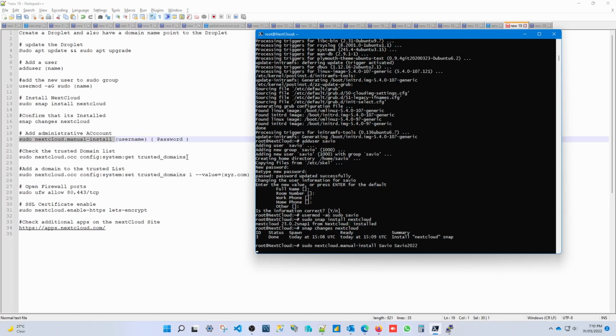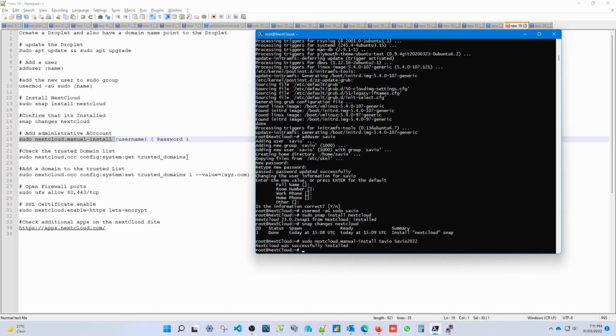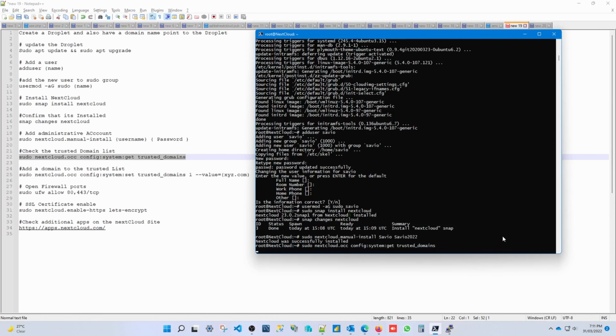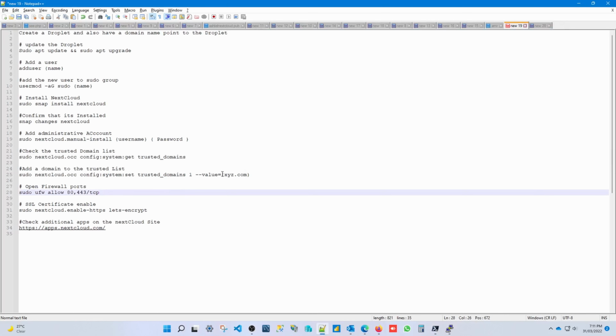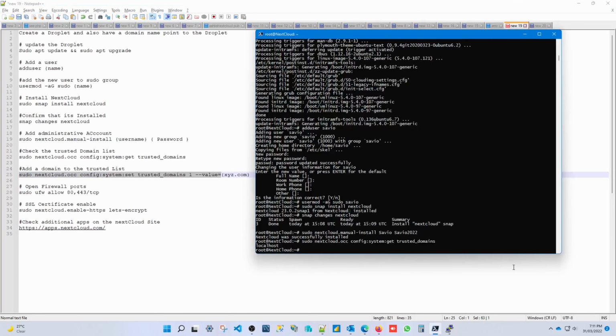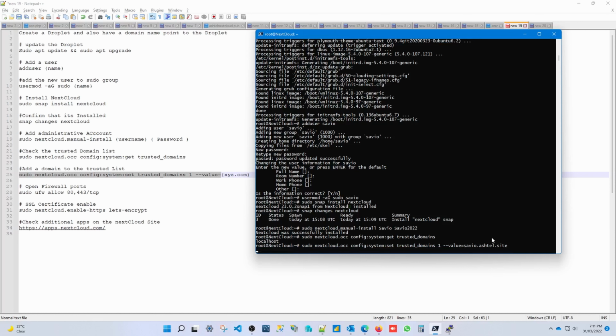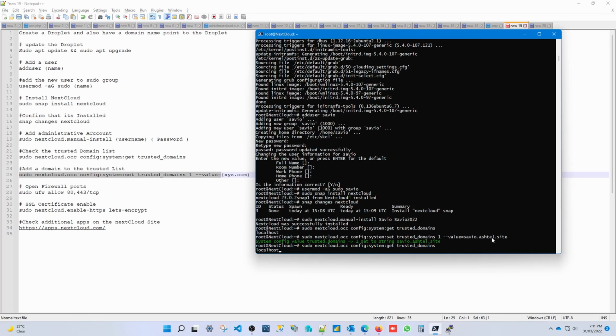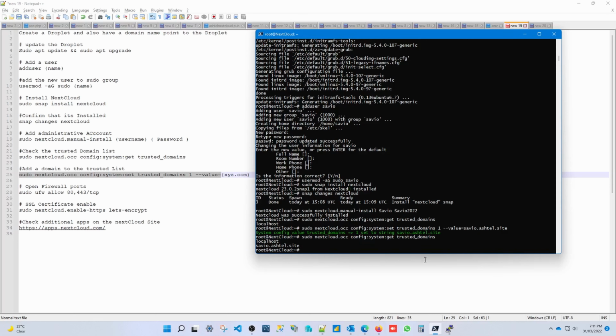Okay. Next we have to add the trusted domain. Okay, this is the command. Copy this. Let's see the trusted domain list. At the moment it is localhost. So we add a domain to the value and give the domain name. At the moment I'll give savio.ashtel.site. So ashtel.site is the domain which we have. The subdomain is created. So now this is added to the trusted domain list.